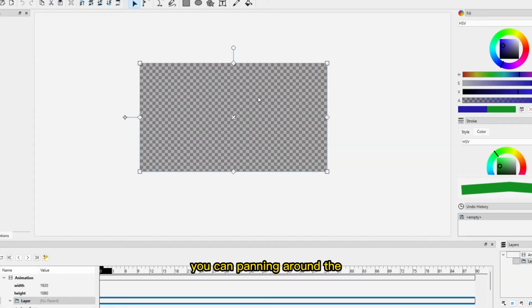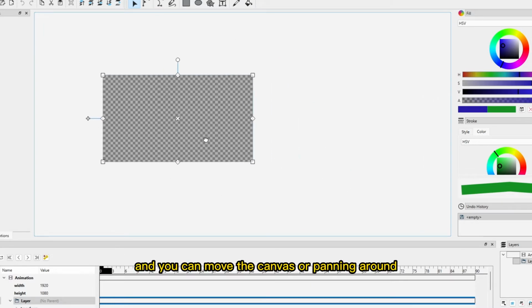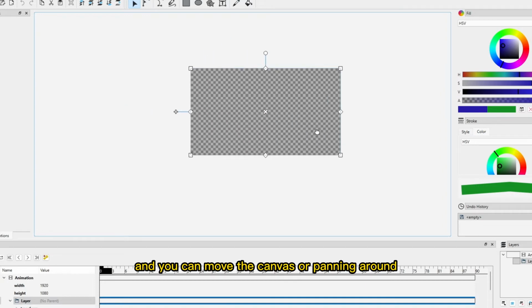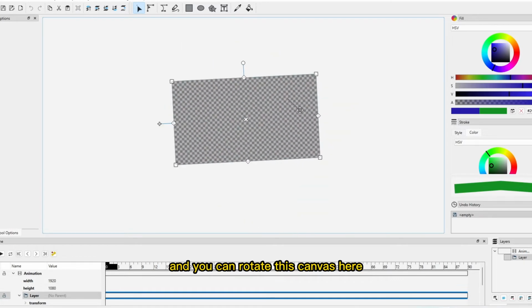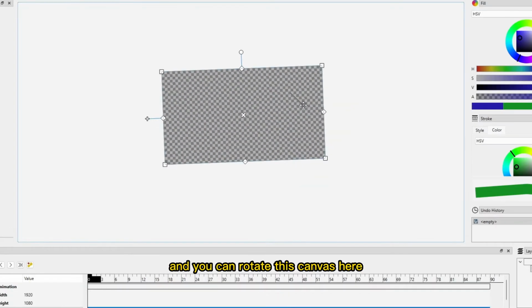You can pan around the canvas area by holding down the middle mouse button, and you can move the canvas around. You can also rotate the canvas by holding down the shift button and the middle mouse button, and you can rotate this canvas here.